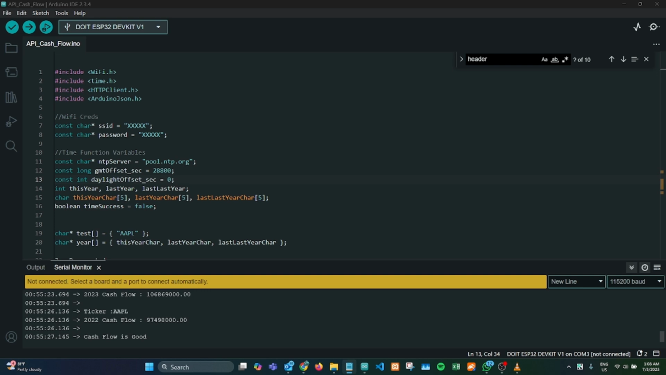In today's tutorial, we'll be building a stock picker using an API and market data to help decide whether a stock is a good investment or not. We'll use the ESP32 microcontroller to perform simple calculations like cash flow and the ratio of current asset versus liabilities.